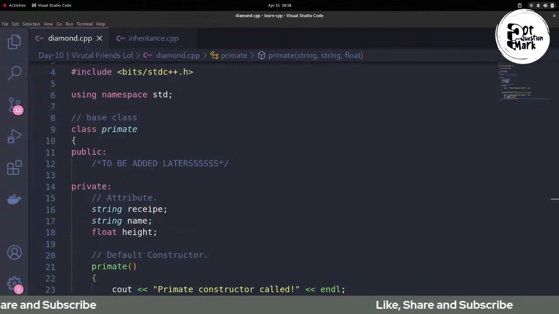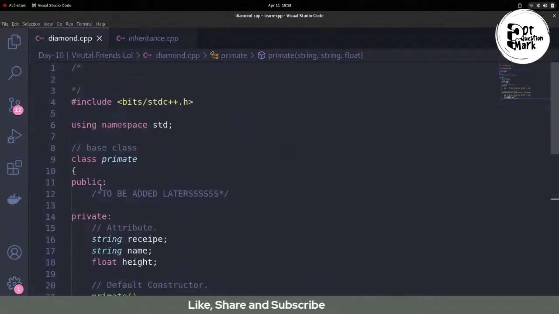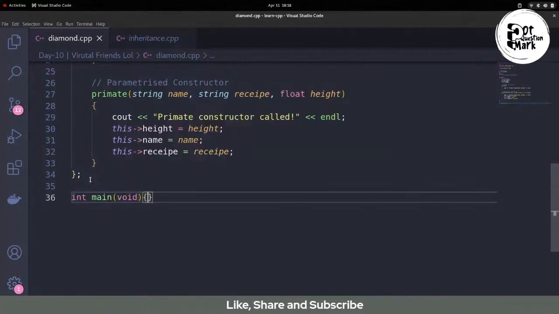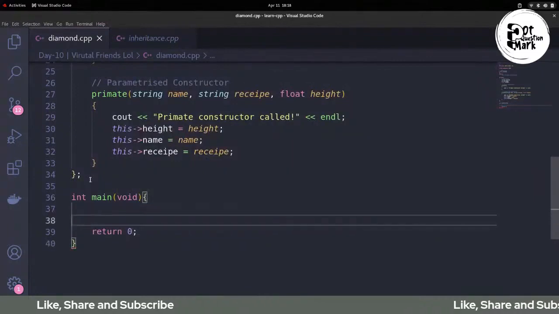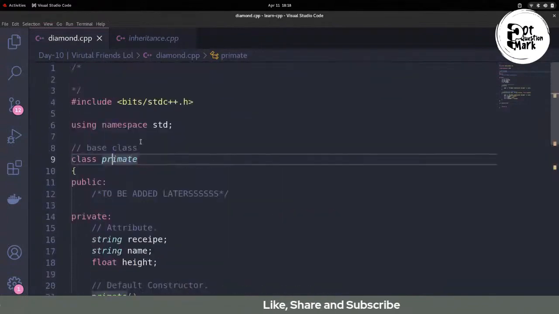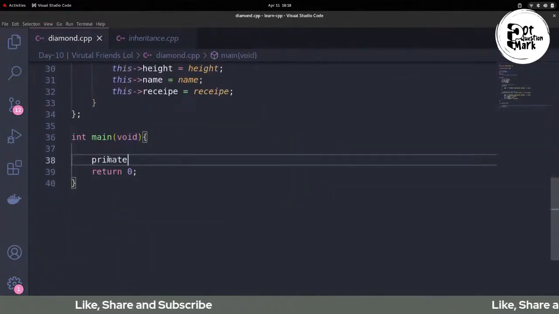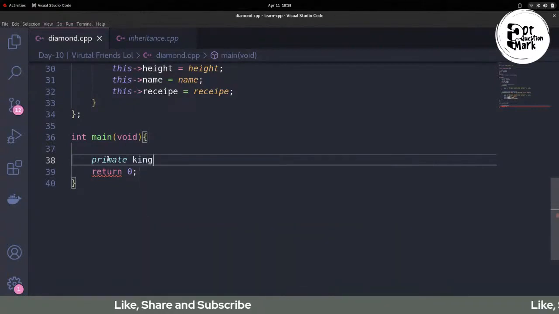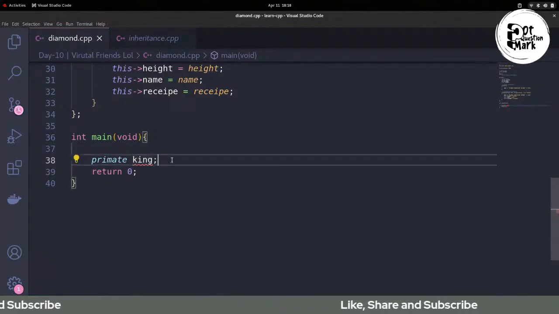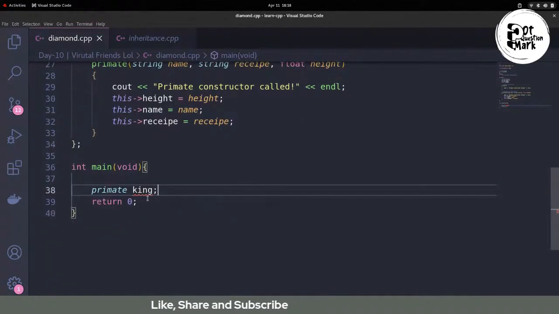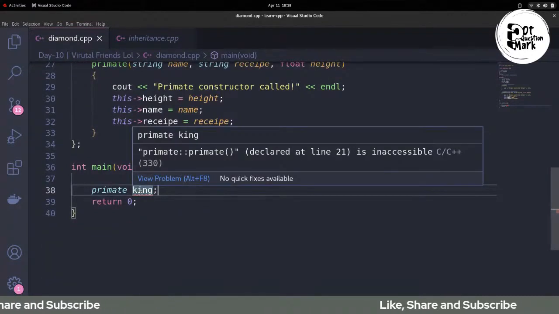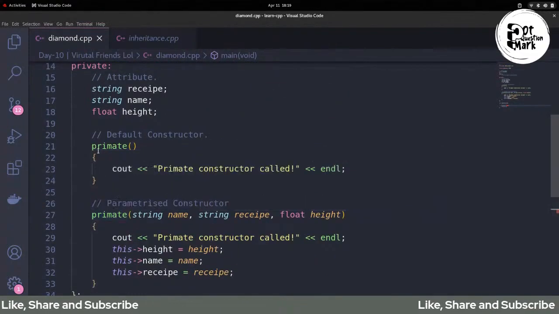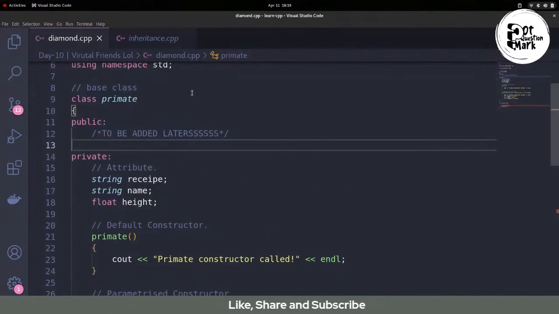Here, private constructor won't make any issues. Yeah, that's a good question, Mansi. Here, private constructor won't make any issues. So let's see if it makes any issues. Let's define our main function, int main, return 0. And what I'm going to do here is create a Primate, and I'll name it king. I think you might have guessed why I'm naming it king, because that is short for King Kong. And now it gives an error, because definitely you can see the error: the constructor primate defined in class primate is inaccessible, and that's true, it is inaccessible because it is in the private section.